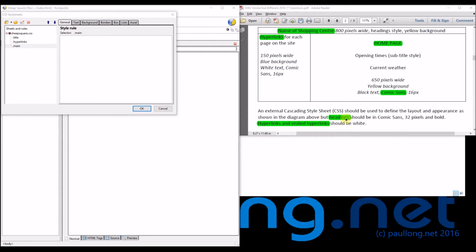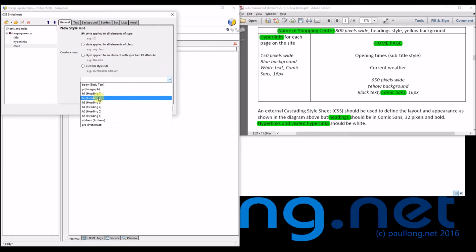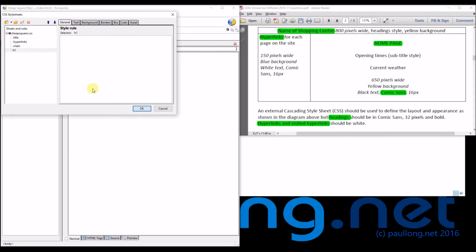The next thing that we're going to do is create a style for our headings. So I'm going to go to here and style rule. Now this time you can see here style element applied to all elements of type, and if I choose from the drop down list I've got heading 1. So I'm going to use H1 because that's a standard tag to use within HTML for websites.